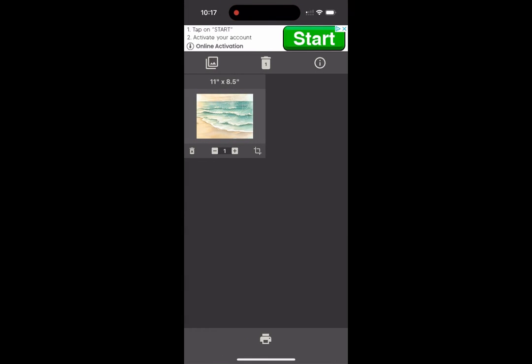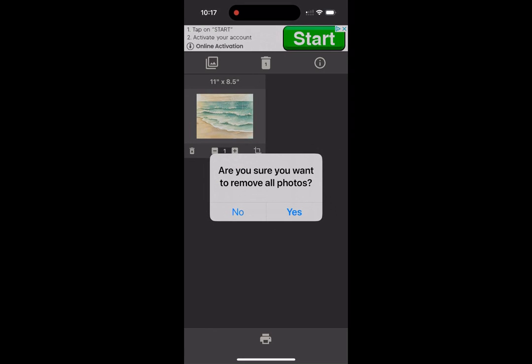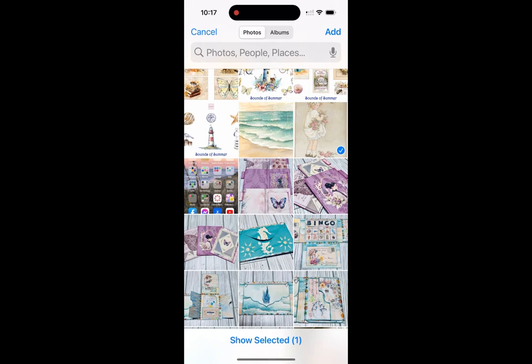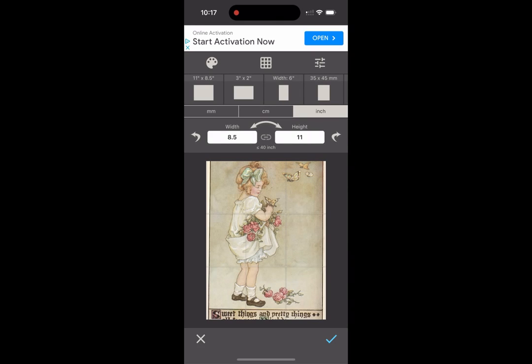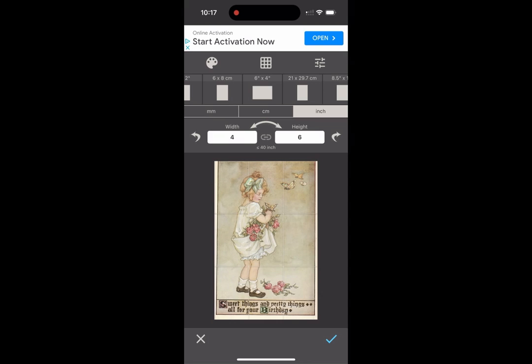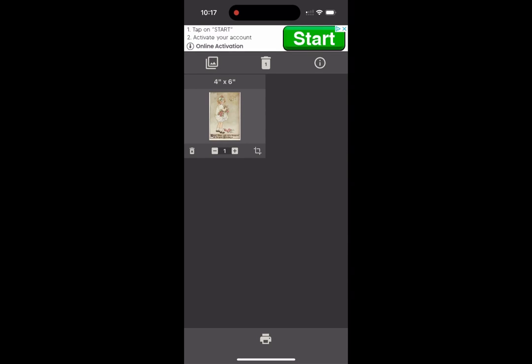I'm going to delete that image, and then I'm going to select my journal card. So I'm going to click the add button, click my journal card, and then I'm going to select a 4x6 size. Actually, it's a 6x4, and then I switch it with that little icon again. And then I click the check mark.